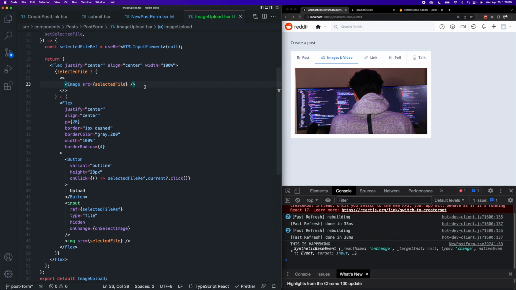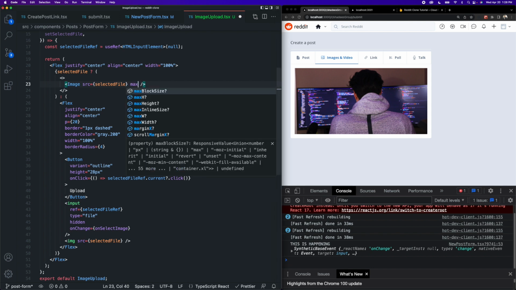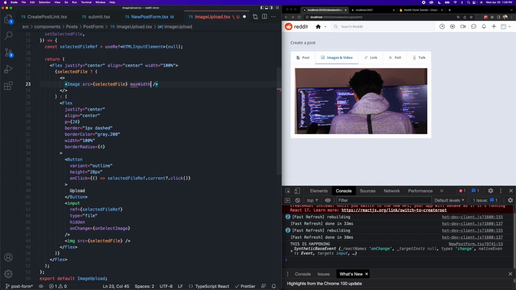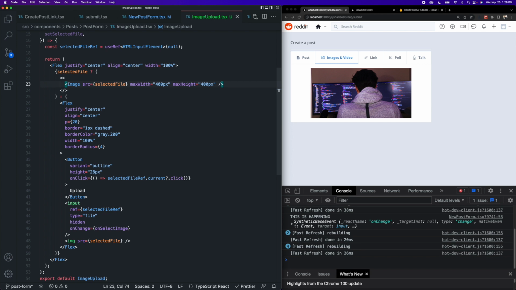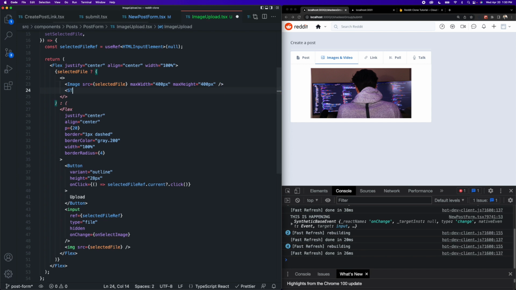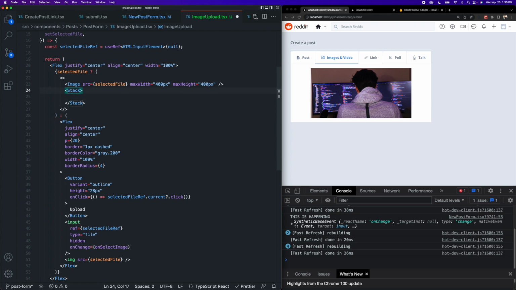And I'm going to upload an image here so that we can actually see what we're doing. Perfect. So we have the image selected there, and on this image we're going to set a max width of 400 pixels and a max height of also 400 pixels, because we don't want the image to be too large if the user uploads a super big one. And underneath this image here, we're going to add a stack component from Chakra, and this is where those two buttons are going to go.